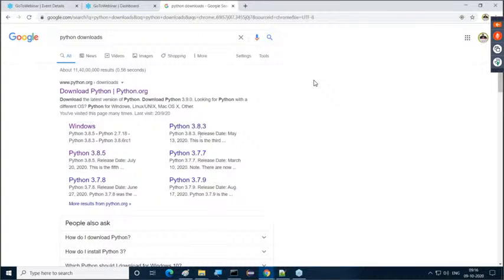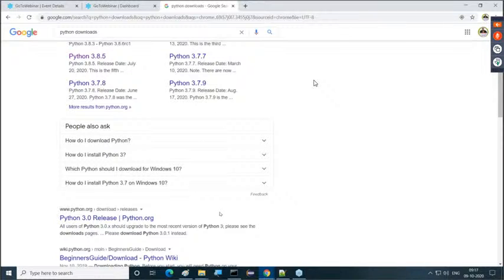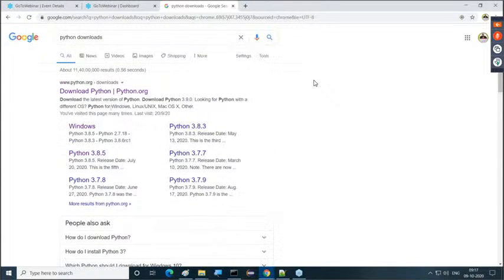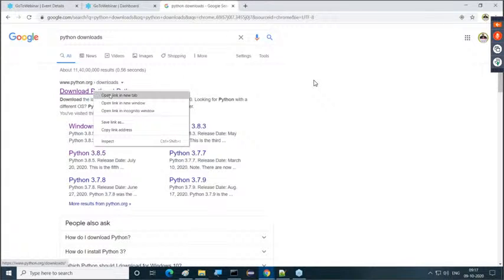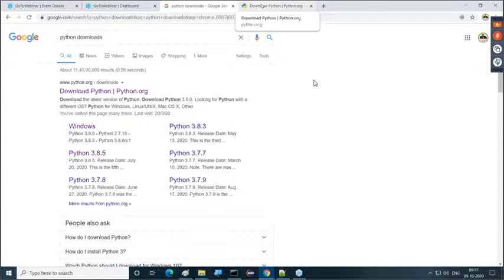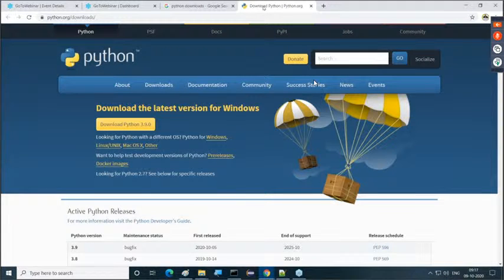In general, the first or second website in the search results will be the home of Python, the official website for Python. So what website are we getting here? www.python.org, python.org, like this. www.python.org/downloads is available. This is the official website for us to download our Python software. Right click on it and open a new tab.